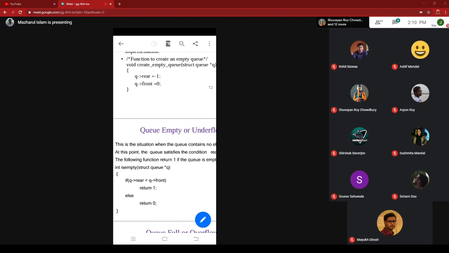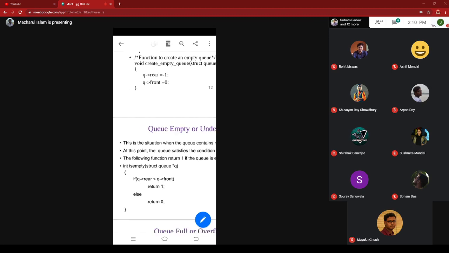When at least one element is added, the condition in the if block of the is empty function will not be satisfied, which means the queue is not empty. When there is no element, that means rear equals -1 and front equals 0, then the if block will be executed and you will get the signal that the queue is empty.